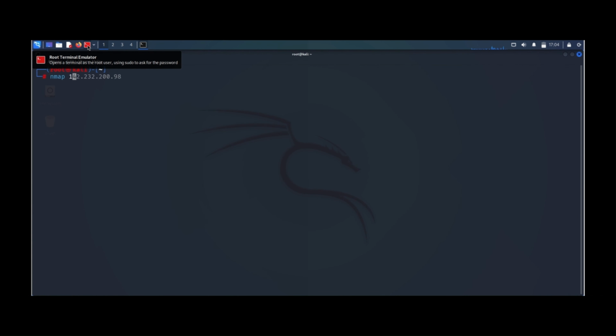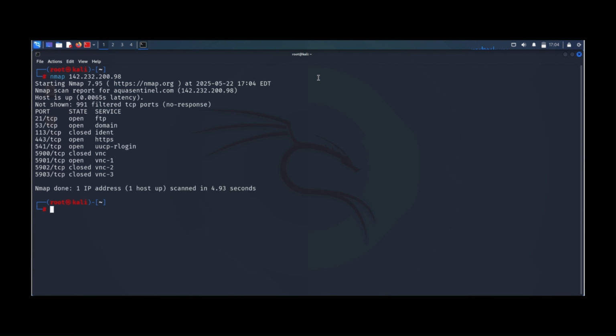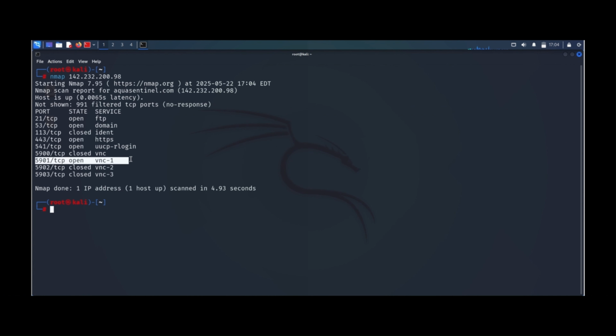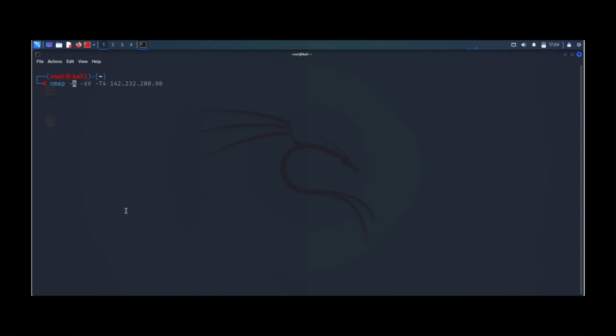Okay, let's nmap. Let's see what services are running on this thing. All right. We have an open FTP port, open VNC port, and yeah, that's the web page. And now let's dig a little deeper to find out the exact version of the service that's running on this. Okay. Service version, T4 for it to be a little fast.